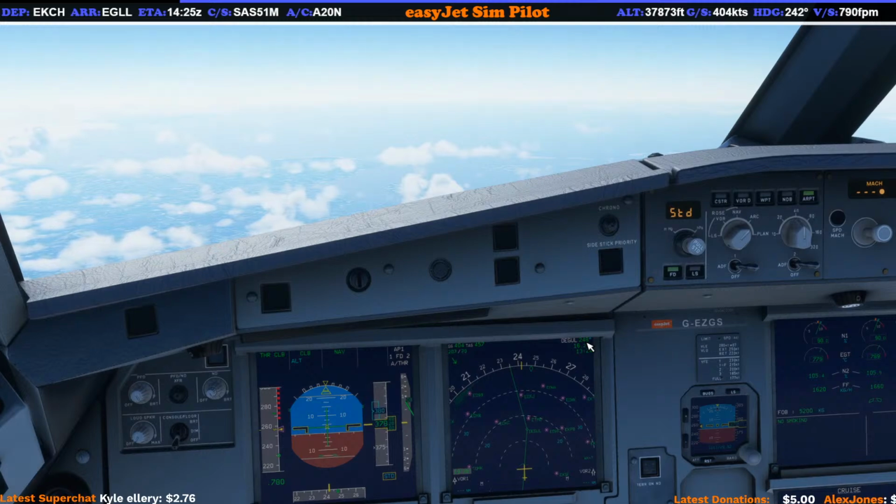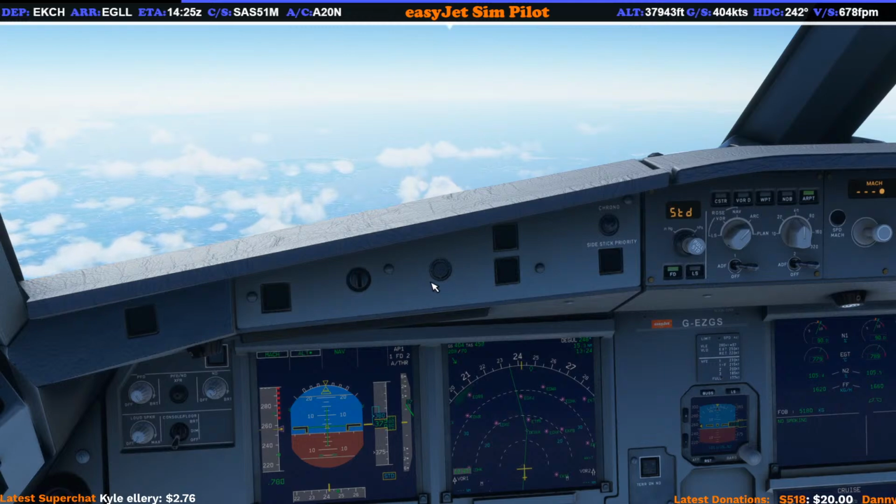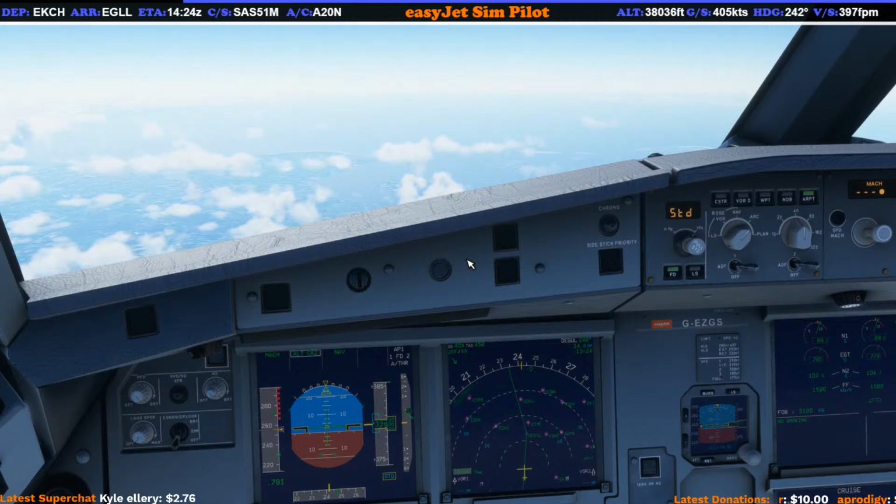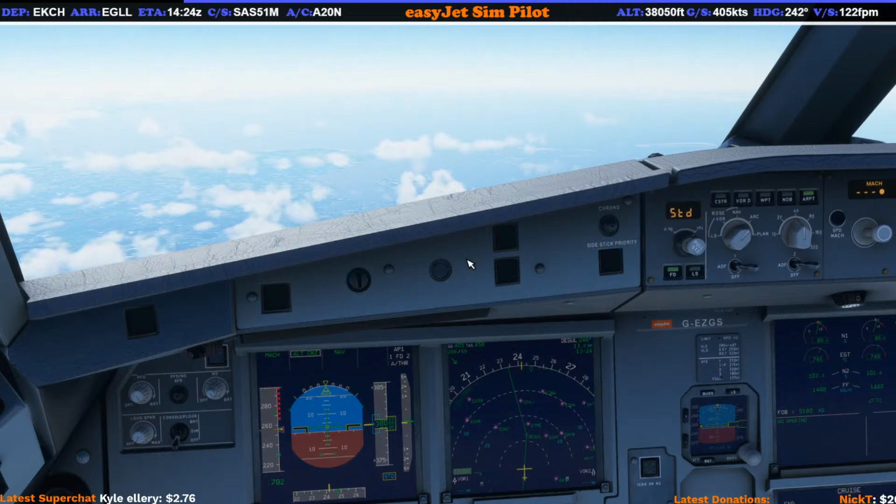So we'll just watch the mode changes come in as we approach flight level 380. There we go, and Mac Alt Star. And Alt Cruise. Nice smooth ride then.